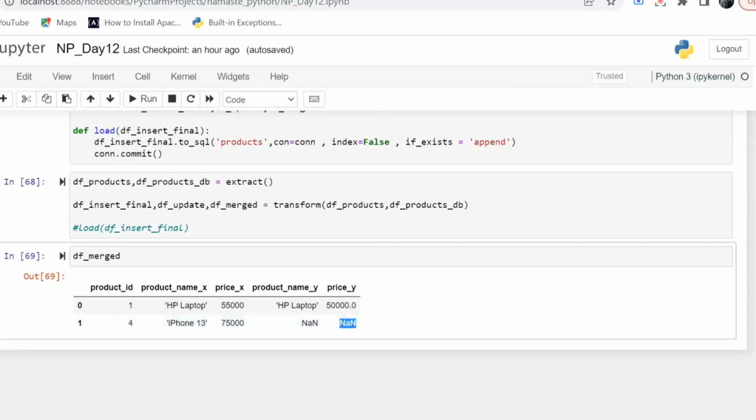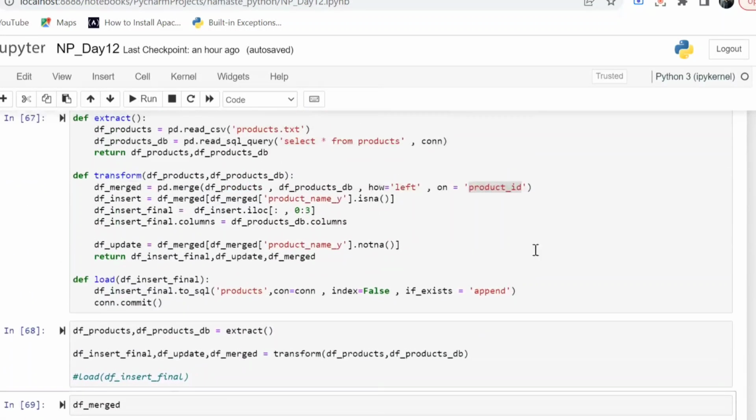Okay. So if you see, now I want the records which need to be inserted, right? For those records, this product name will be null. Do you agree? This record has to be inserted, right? Because this is a new product. So that's why I'm saying for the insert one it is NA. Give me all the rows where this is null. And for the update, where I have to update the prices, I am saying not null.